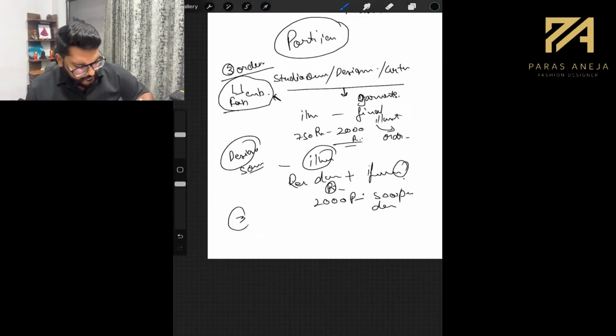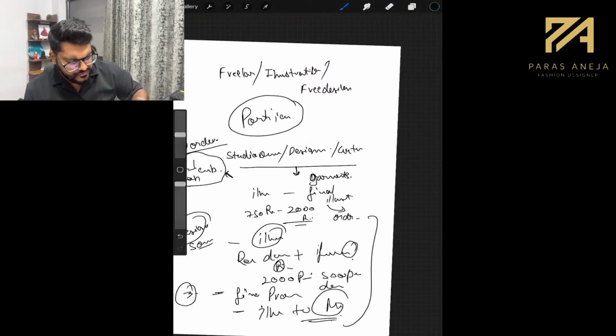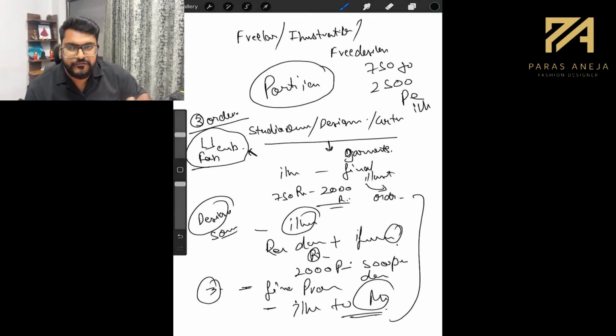Apart from that, designers come to us with the final product ready and they just want illustration to promote their brand, like marketing work. These kinds of projects we also take. Depending upon the designs, we charge the cost. A rough idea of the costing goes from 750 rupees to 2500 per illustration. Okay, I hope these basics about freelancing are clear to you.